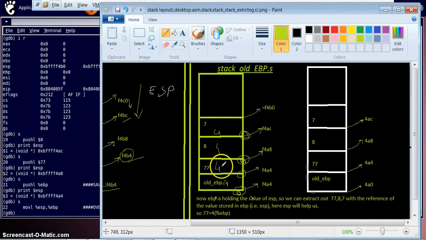Okay, so how can we extract 77, whichever has been saved onto the stack? This is a method of memory addressing. We will discuss it in some later videos. No need to get worried right now. Just take it for granted that you are referencing these sections, extracting the value 77 by adding 4 bytes to our present EBP register's value.